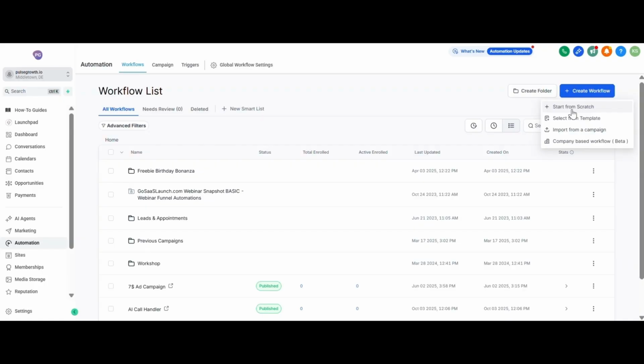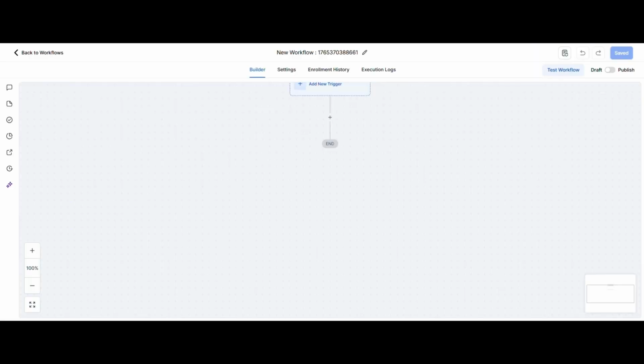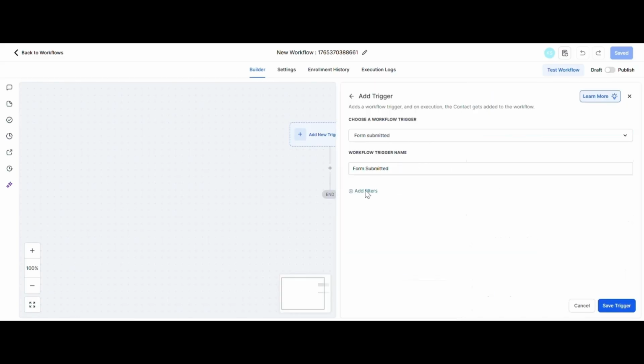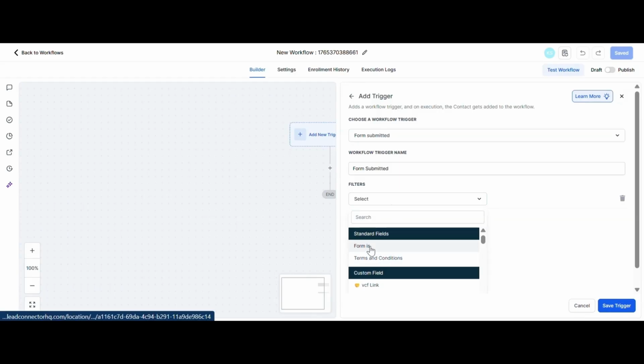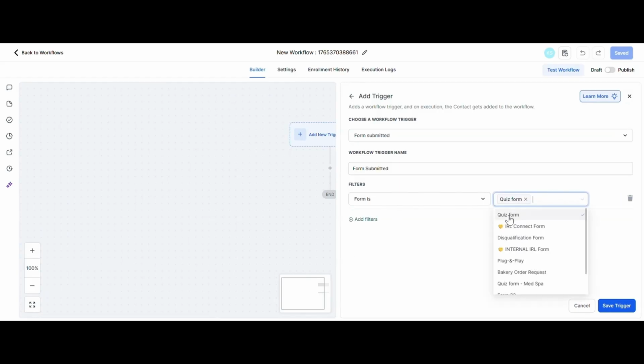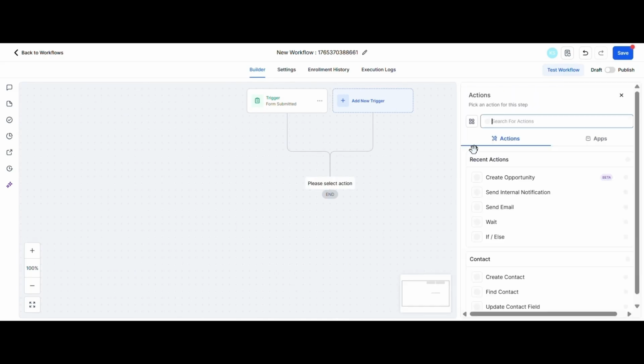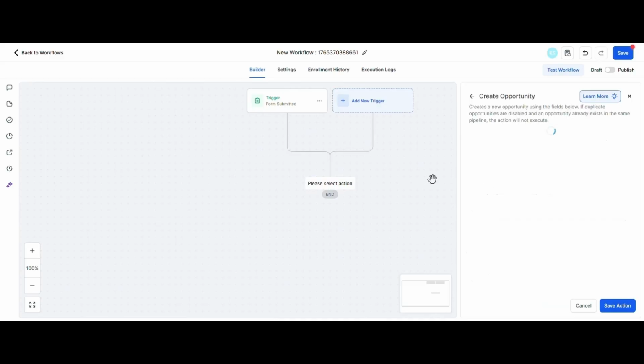Click Create Workflow and then choose Start from Scratch. Starting from scratch gives you full control over every part of the automation. Now let's add your desired trigger. This trigger is the event that tells the system when an opportunity should be created. For example, it could be a form submission, a tag added, an appointment booked, or any other event you want to use. Once your trigger is added, we'll move on to the action.